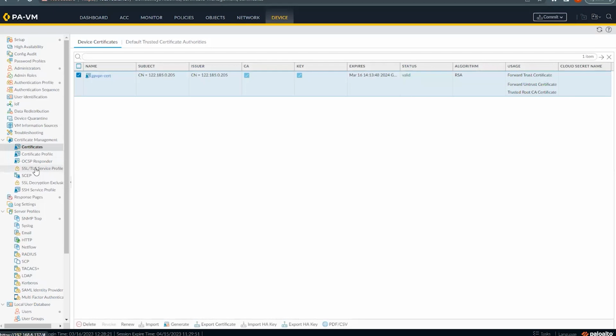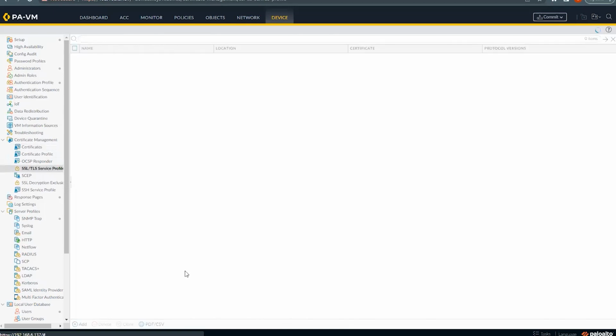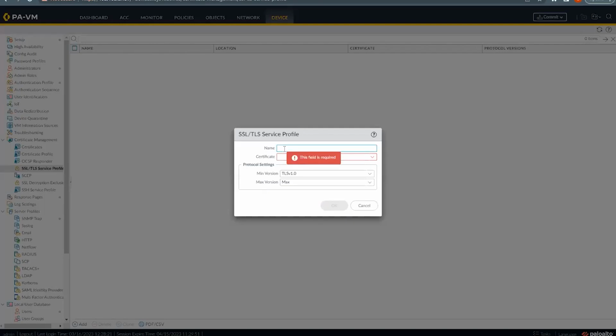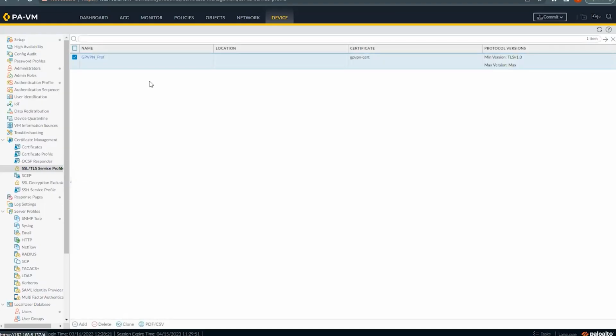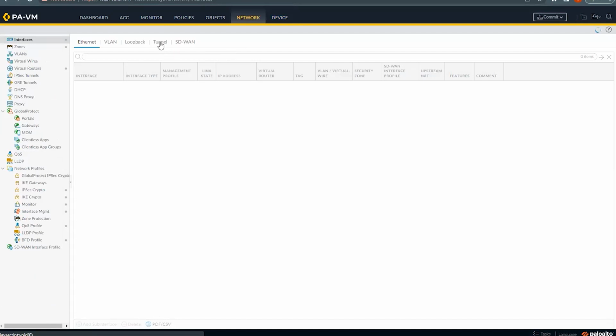So now certificate profile here. Add. So this one is Global Protect VPN cert profile. Here we have to call our certificate in this. Now, guys, here we have the option protocol. Minimum version, and maximum version, whatever the latest version is available on our system. So the certificate is also ready, right? Now next step, we have to create the tunnel.